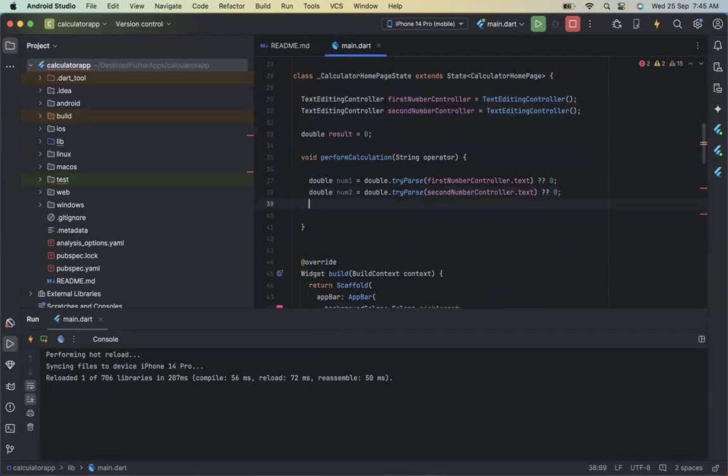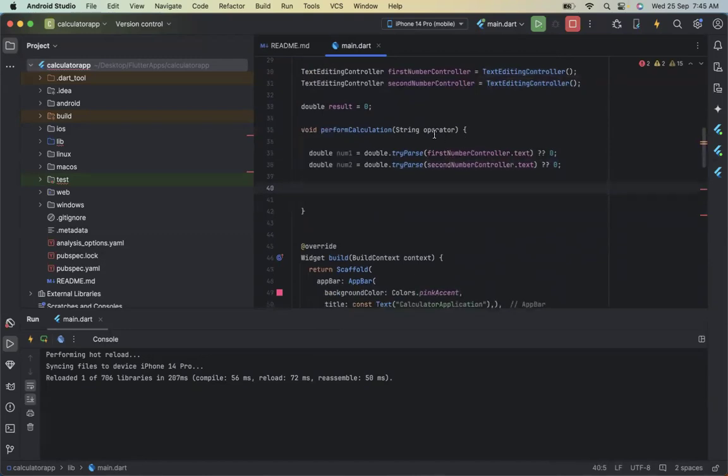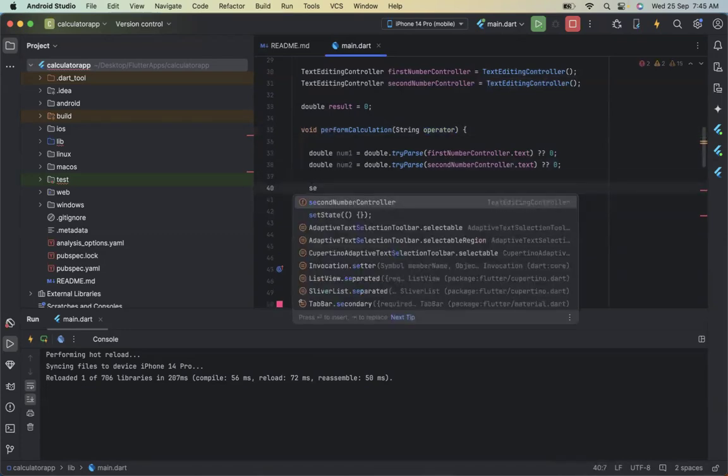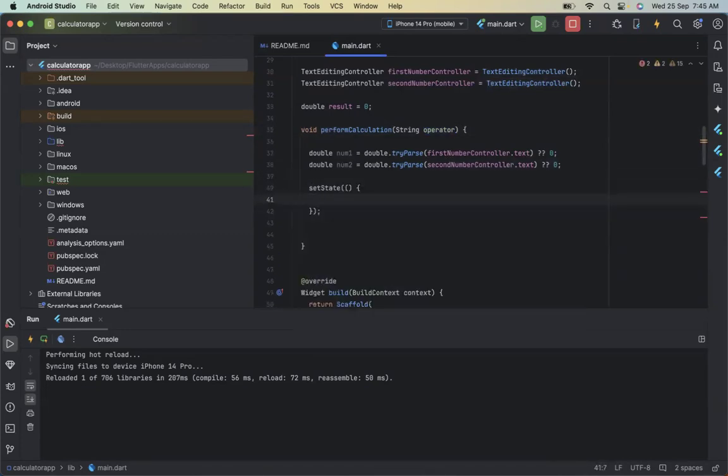And I want to write some logic based on the operator. I want to calculate the things, right? For that, you have to use the setState method, guys. So what is the setState method? setState is a method where you have to execute the business logic. setState is one kind of block where we can write the business logic.